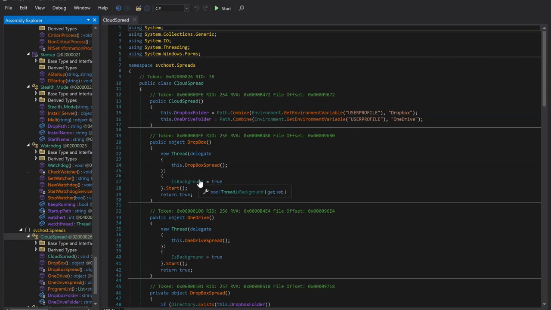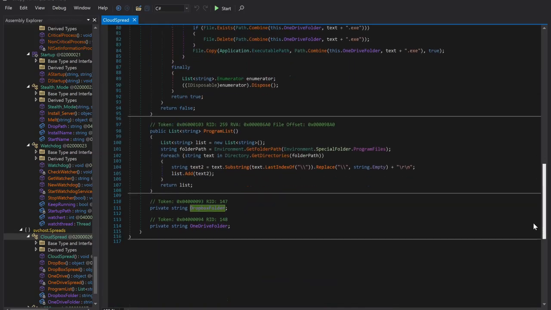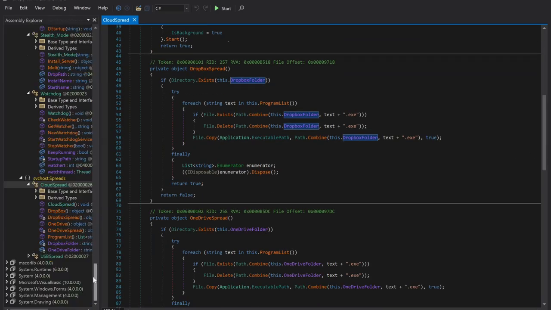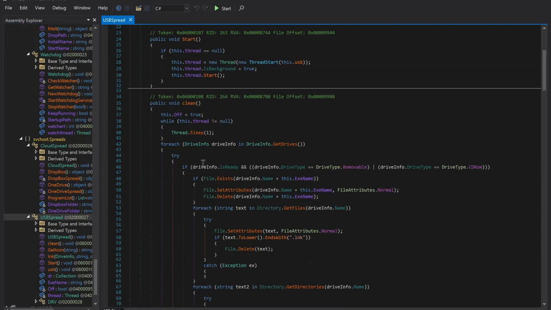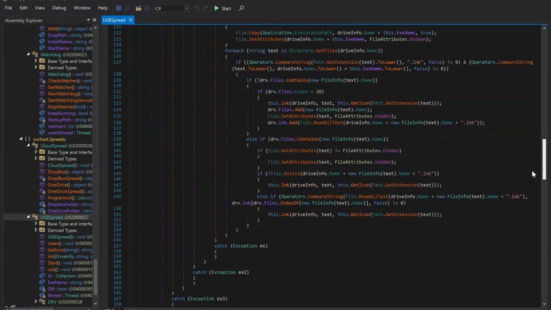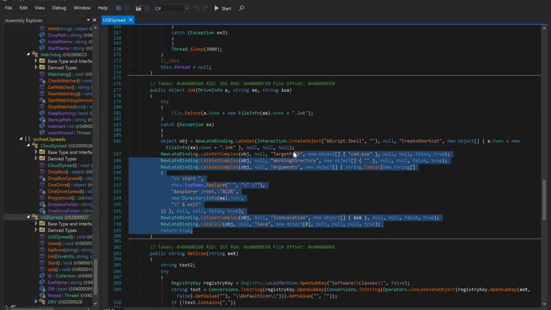It tries to spread in different ways, spreading through Dropbox, okay, and spreading through OneDrive. It doesn't have a LAN spread. Yes, it tries to spread through Dropbox and OneDrive, and also USB spread. It tries to get drive information and create shortcuts. Yeah, I think the code is somewhere near. It tries to create autorun. Yeah, it tries to create a shortcut.